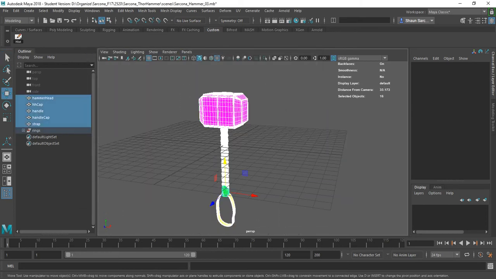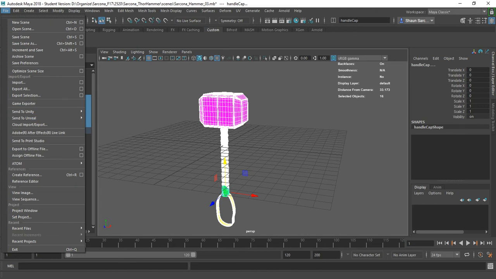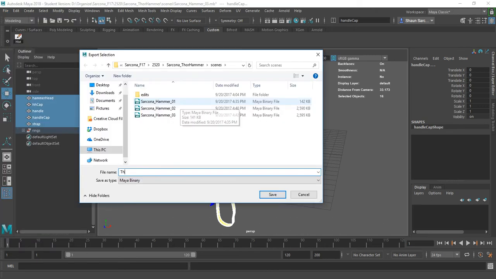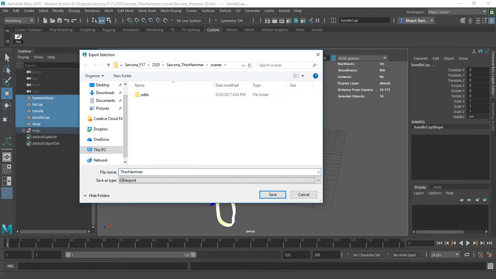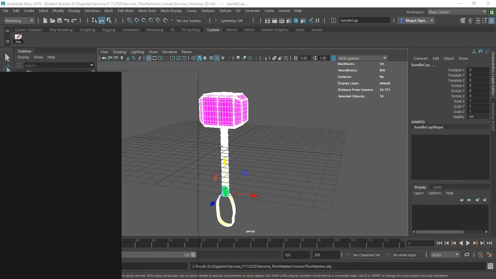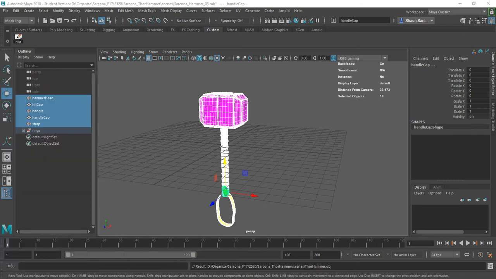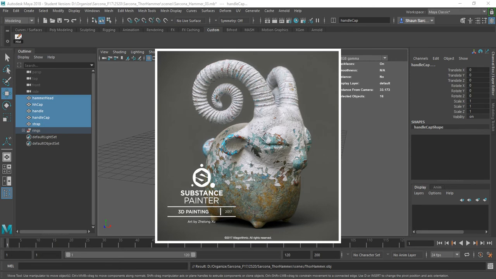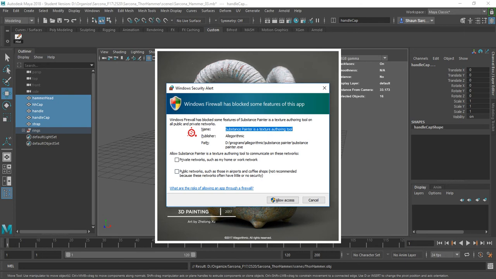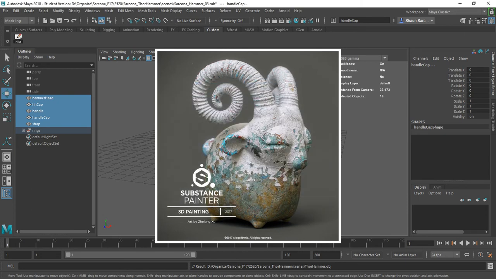Okay. So now I'm going to export this out just like we've done before. Okay, so I saved it as an OBJ. I'm just going to show the first part of this today, and then I'll show the other part of this next week, okay, the more detail-oriented part. I will allow access to Substance.